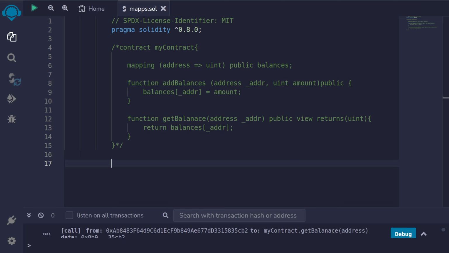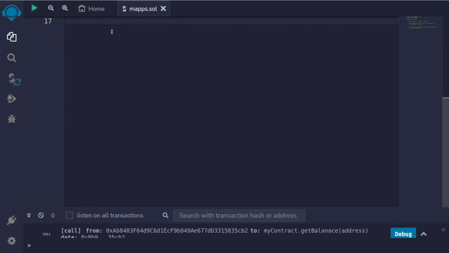Okay, so for double maps, the pattern still remains the same. But the thing here is you need to learn how to use double mappings. So let's assume we have another contract. Let's just type it up. Let's say contract, and we are going to call it nested mapping. And within this contract, we are going to have a nested map.